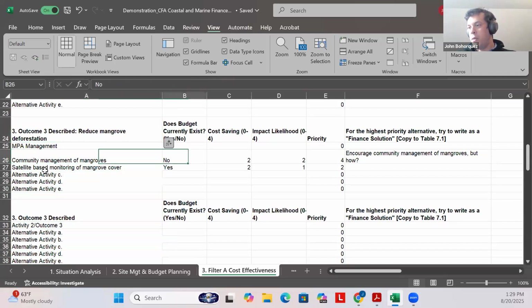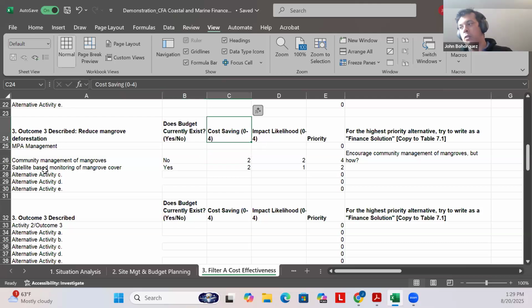For this example, we don't have a budget, but then we have these 2 factors here, cost savings and impact likelihood. And these are important towards helping to prioritize which kind of cost saving measures we should pursue first, based on how much funding they're going to be saving, and then also what is the conservation impact from those activities. So for community management of mangroves, let's say we have a value of 2 for cost savings, some moderate cost savings, and perhaps moderate impact.